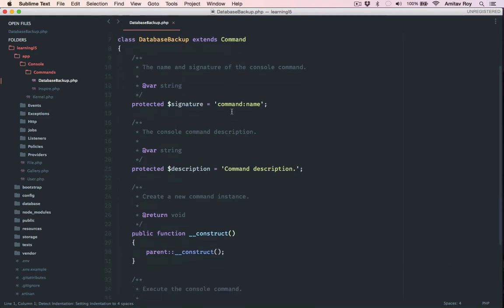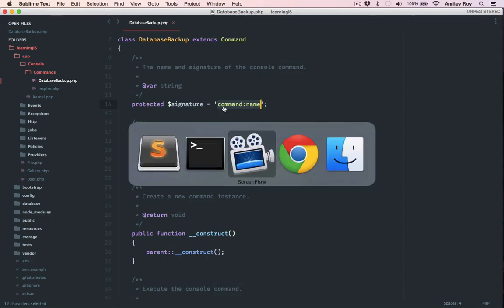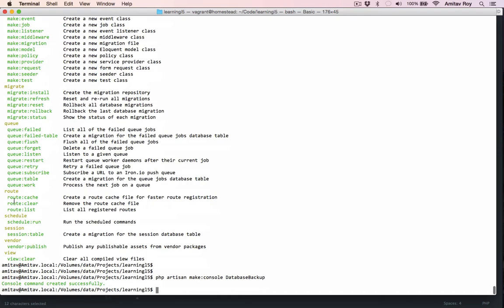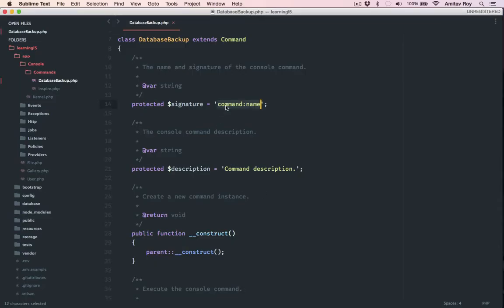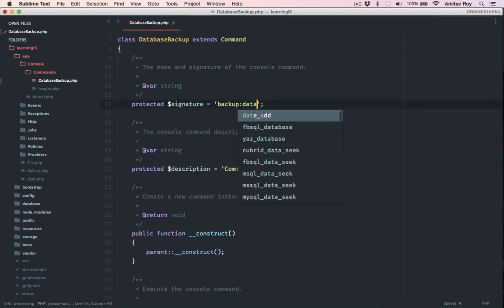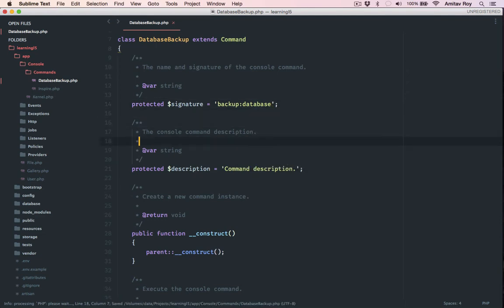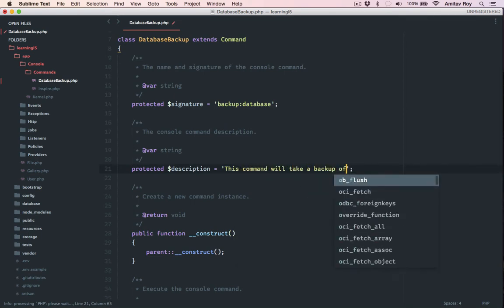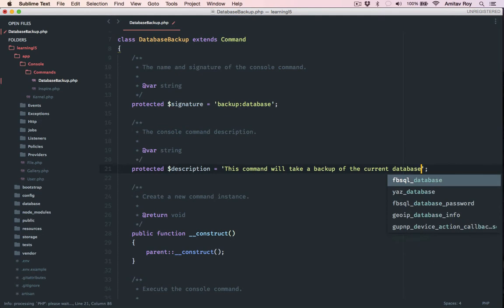So let's see what the signature is. The signature is basically the name of the command in the console, like route cache is the signature, and there is the description. So in this case I will say backup database backup, and let's write some description to it. This command will take a backup of the current database, just the database.